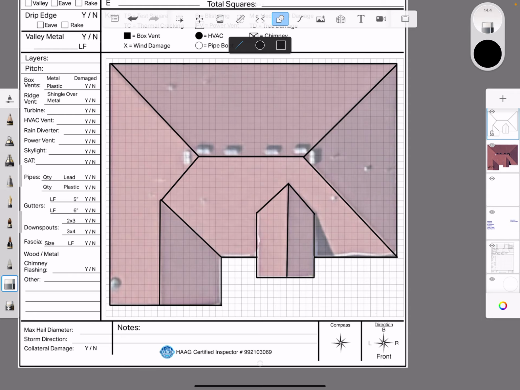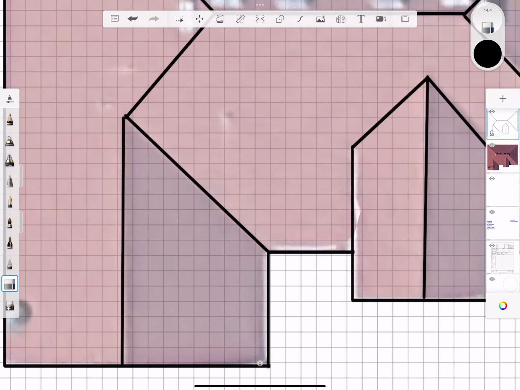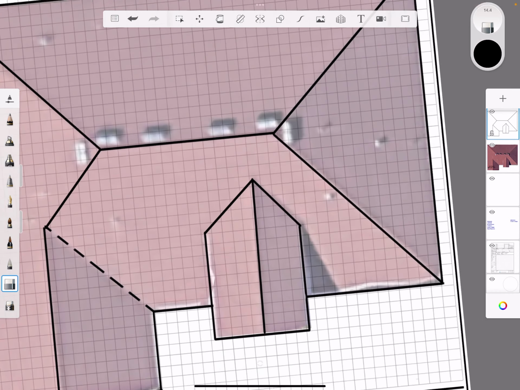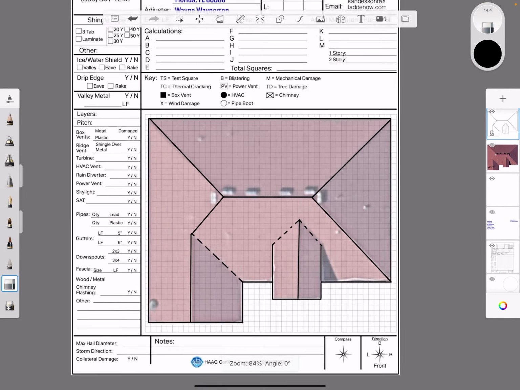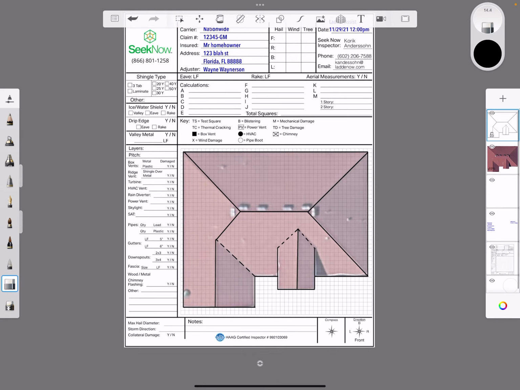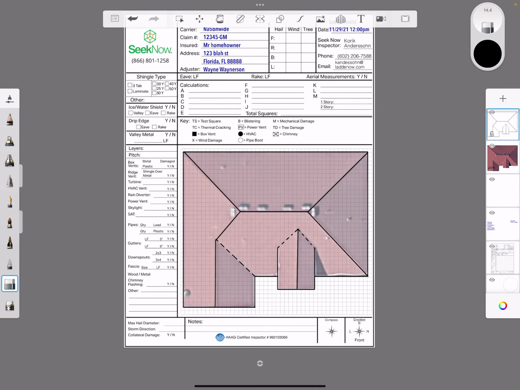For the valleys, I always come in. I haven't found a dotted line tool yet. I'm sure there's one in here, but I just come in and make the valley a dotted line for some contrast. So that's that. And the nice thing, like I said, is it's a layer, so if you mess up, you can start over.